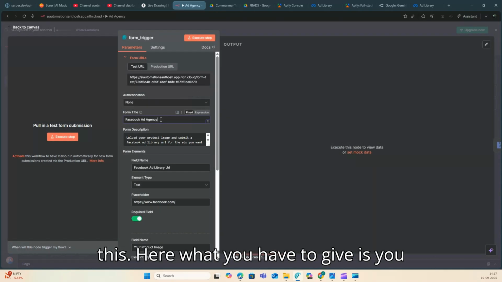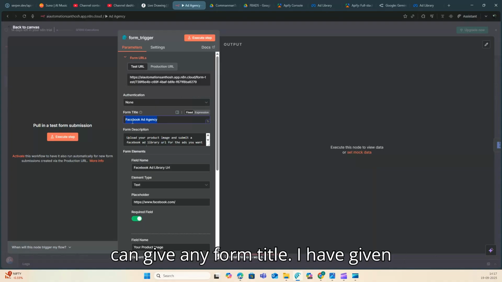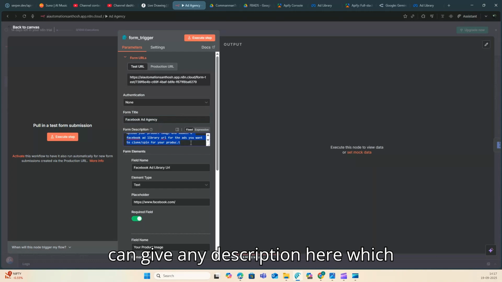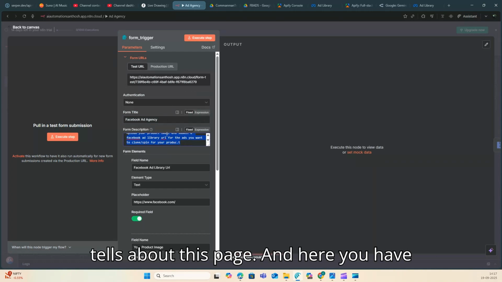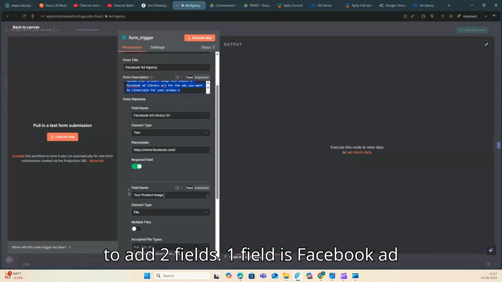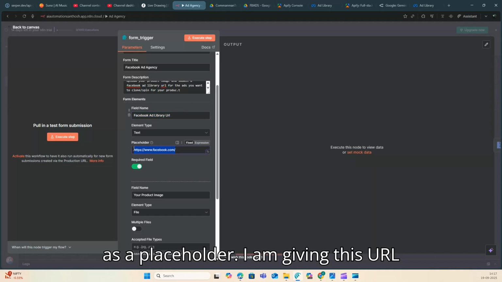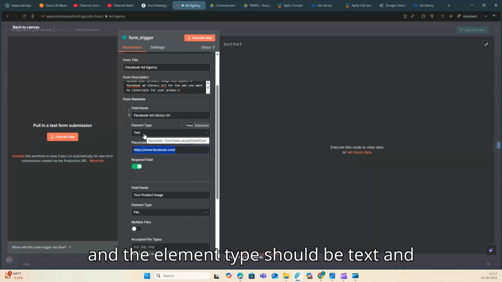Here what you have to give is, you can give any form title. I have given Facebook ad agency. Some description, you can give any description here which tells about this page. And here you have to add two fields. One field is Facebook ad URL, where you will be entering your URL. As a placeholder I am giving this URL, and the element type should be text.